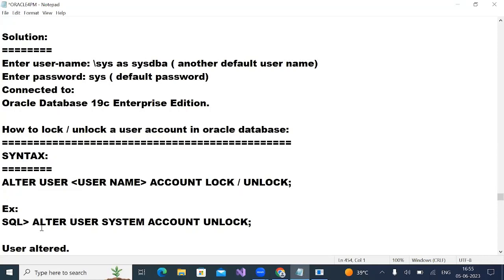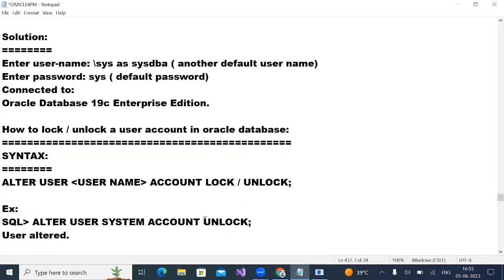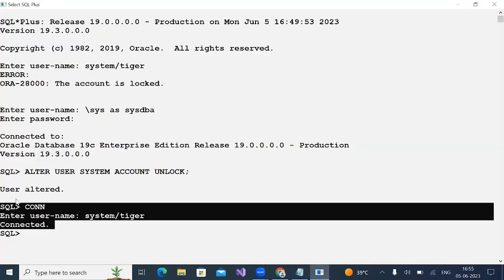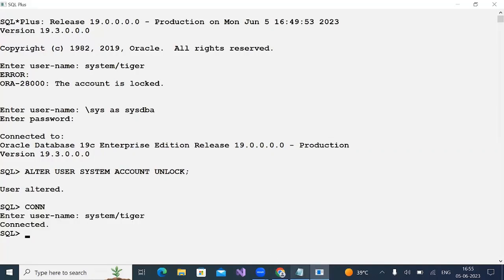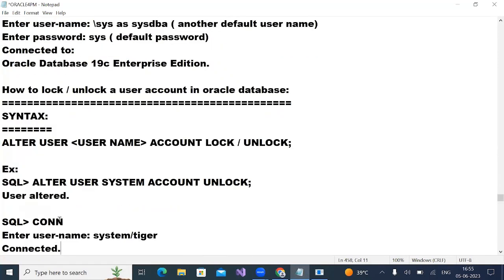So my user is locked already. Your account is locked already, so that's why I'm doing unlock. Then after unlock, now you have to go as usual, your system user, and check it out. Now you will successfully connect. Understand now? So this is another way, guys.